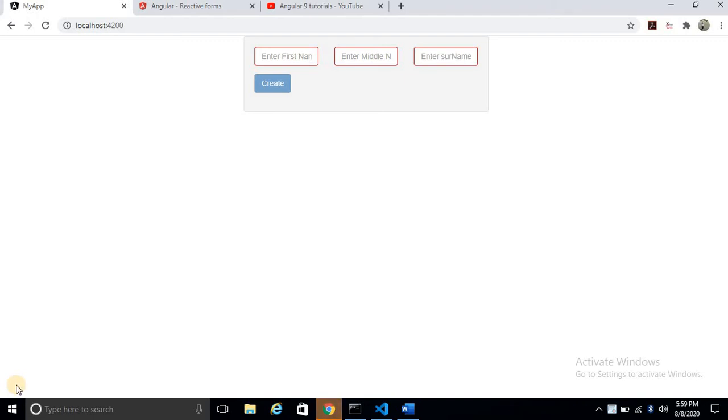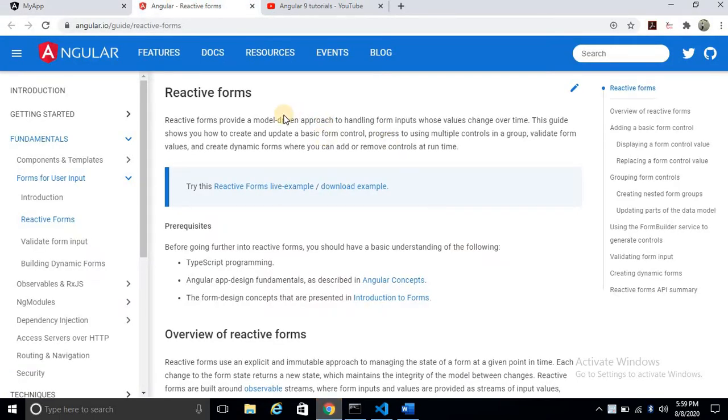Hello friends. In the last video we have seen the template driven form, and in this video we are going to see the reactive form. Actually we use the reactive form module to provide the model driven approach handling. I will explain in detail in the next video the difference between the reactive form and the template driven form, but keep in mind we always use the reactive form, which is better than the template driven form. So you have to focus on the reactive form only, my suggestion.